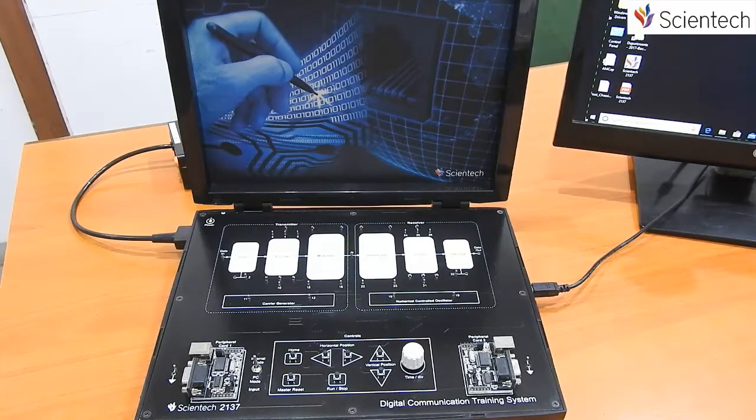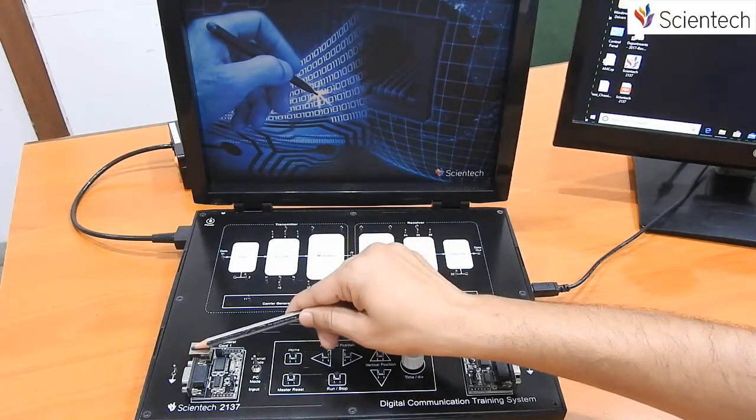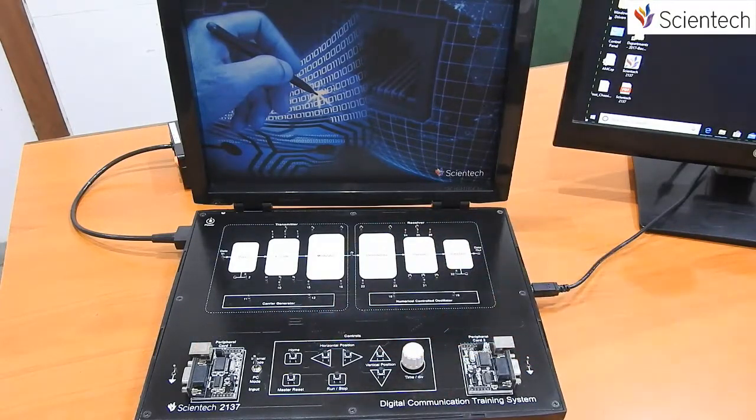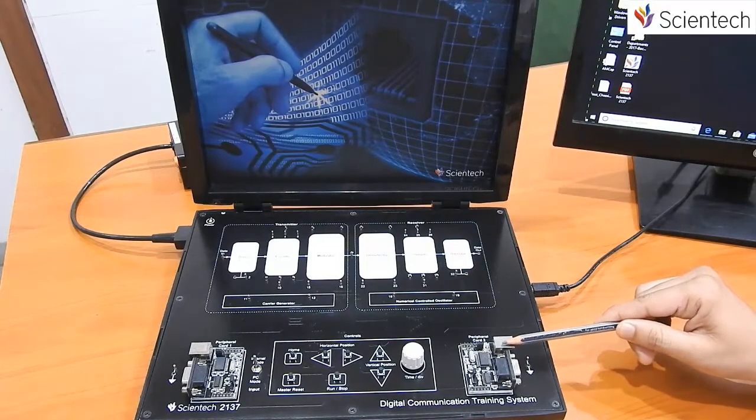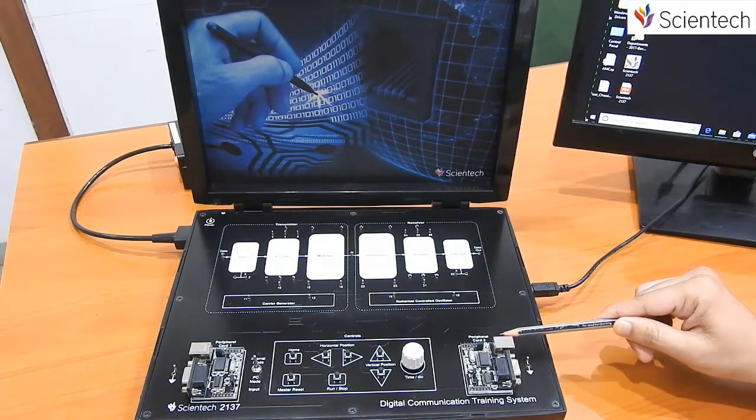As for PC connectivity, it is used in some of the experiments which we have in ASK and FSK, 1-bit modulation. For transmit data, we have the transmitter side port where we can connect the transmitter to the USB or a serial port, and similarly the recovered data can be seen through the receiver side port.